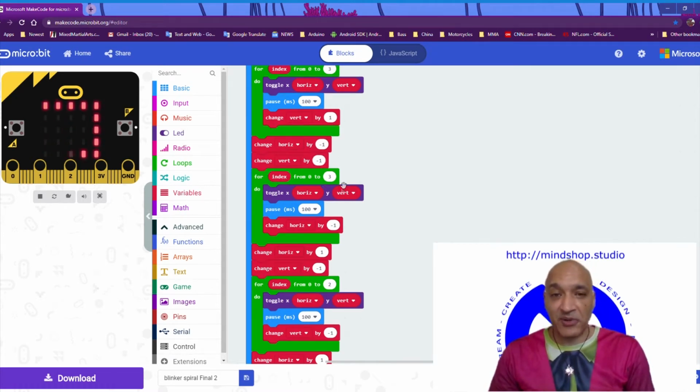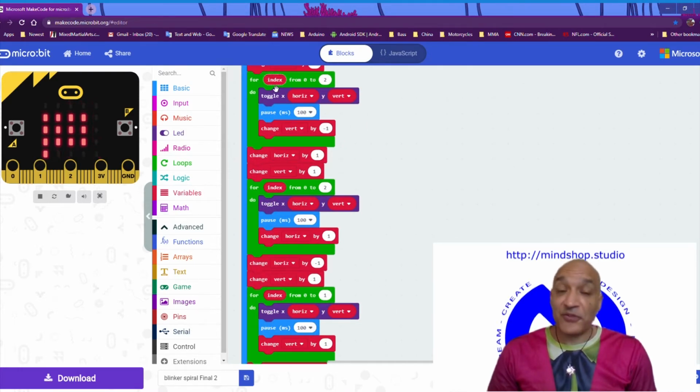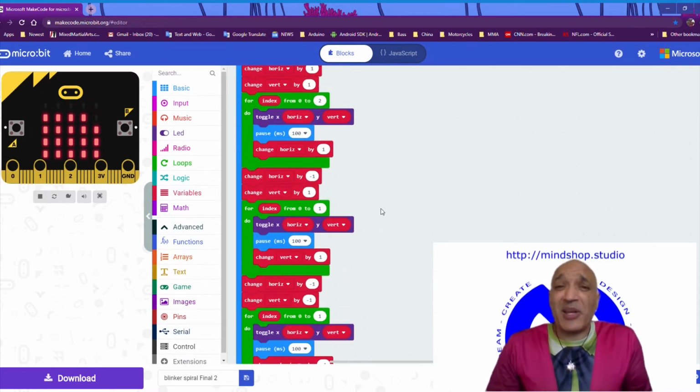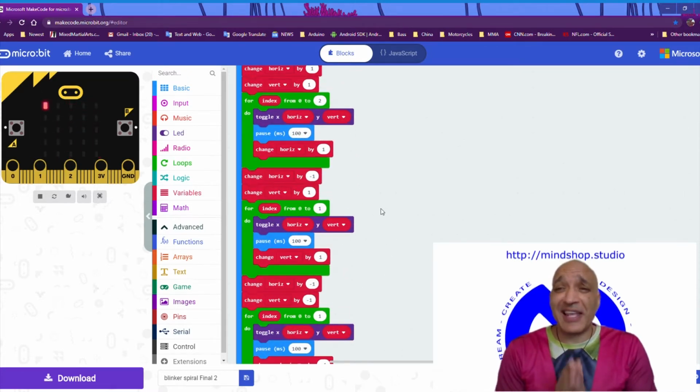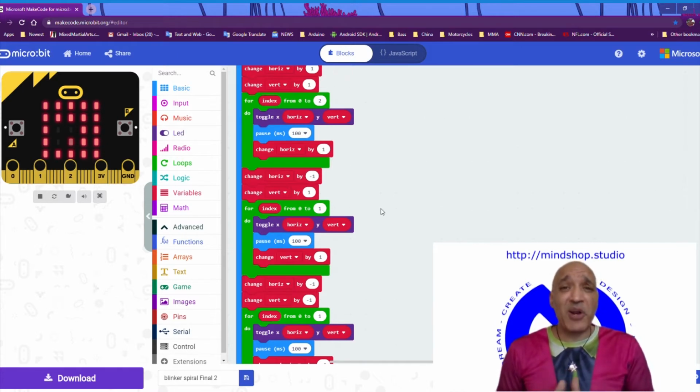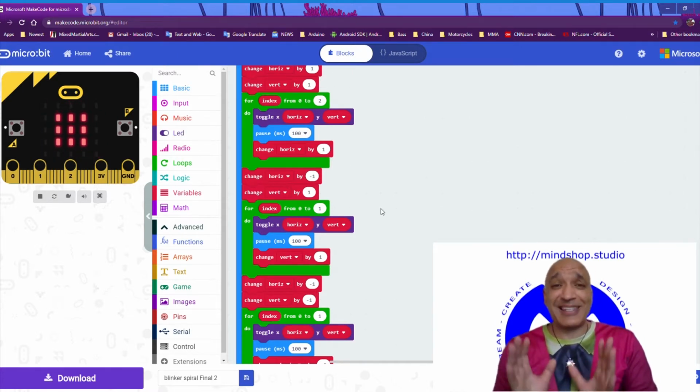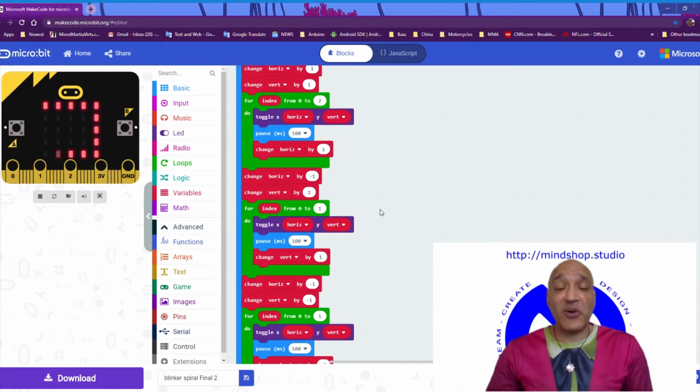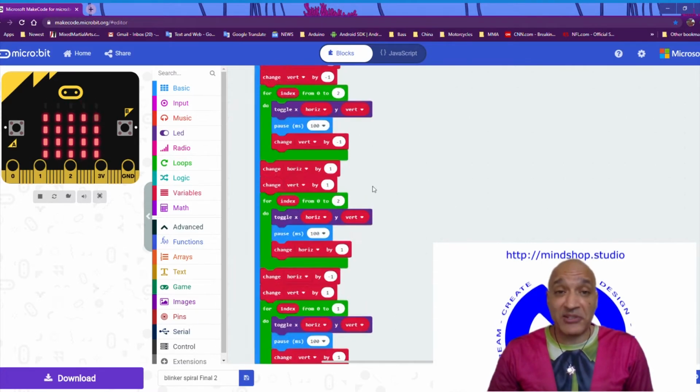Index is 0 to 3, we do the same thing. We change horizontal by 1, we change vertical by -1. We do an index from 0 to 2, and then we do the same thing, change. 0 to 2, same thing, change. It works, but it's really not that great. So now what I want to do is show you the easier way of doing this. So let's go ahead and do this better, easier way together.